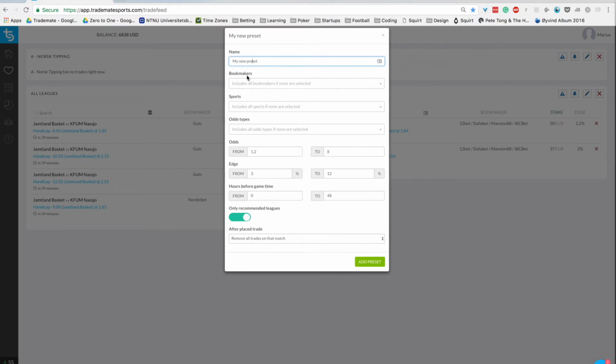You can name it whatever you want, so let's just keep it as My New Preset. You can select the bookmakers which you want to add to this preset, so I'll go ahead and add Unibet. You can also select whether you only want to see certain sports, and whether you want to filter on different parameters. For instance, I want to cap my odds range at 5, because for higher odds ranges it takes a longer time for the variance to even out.